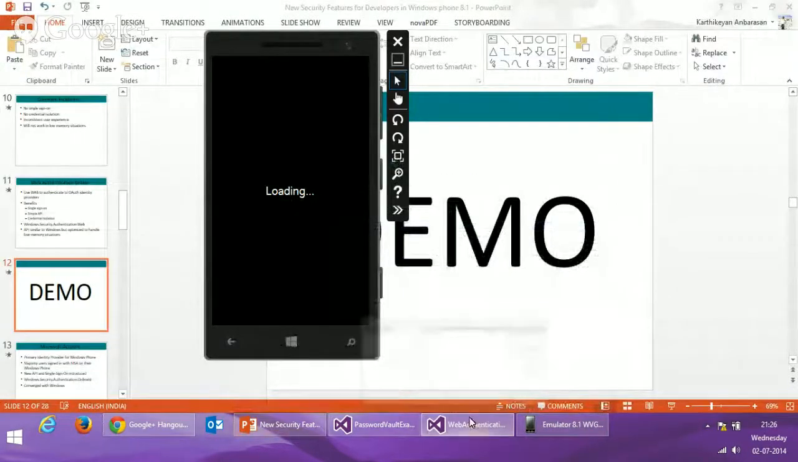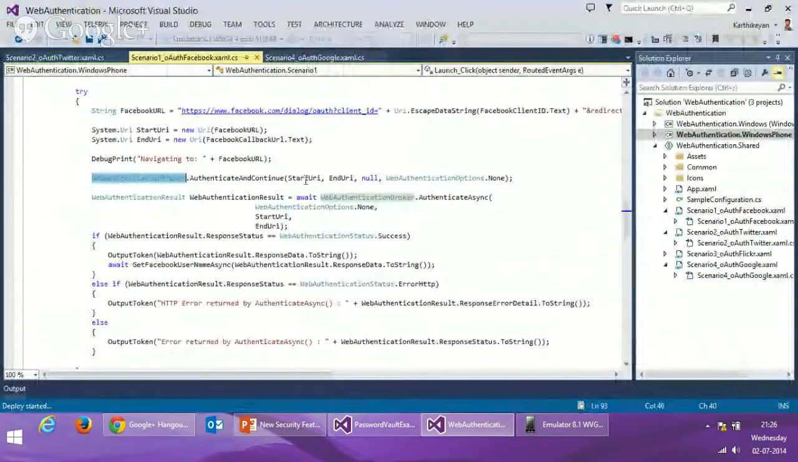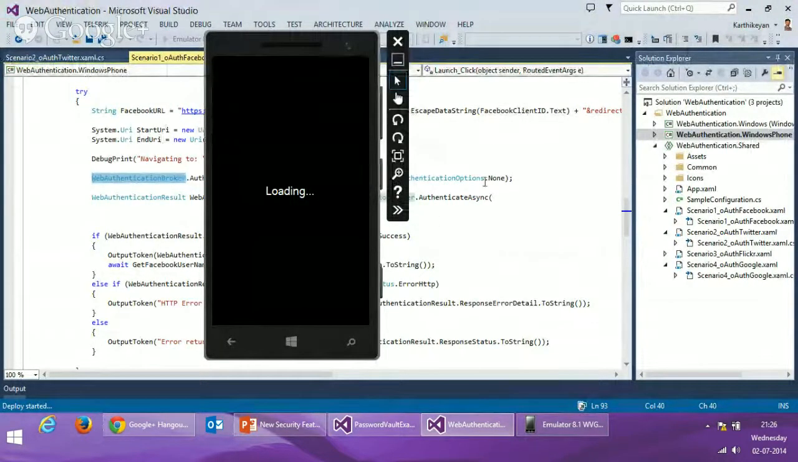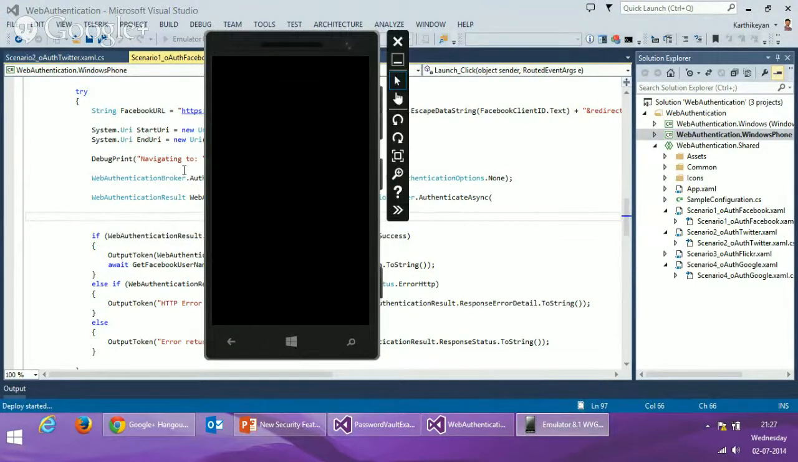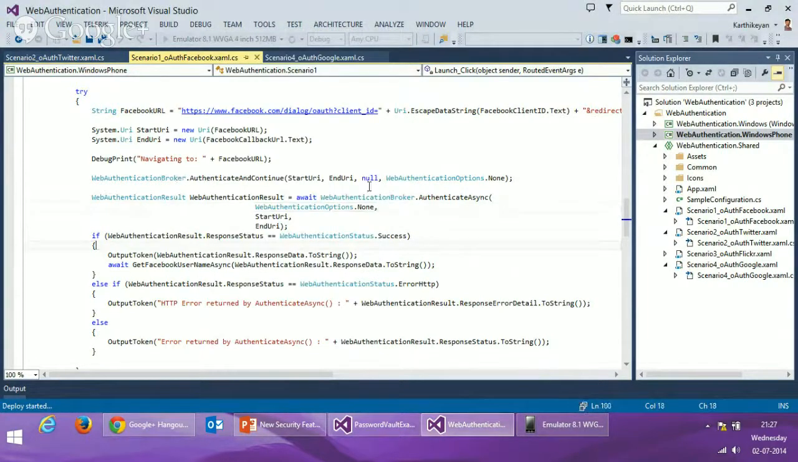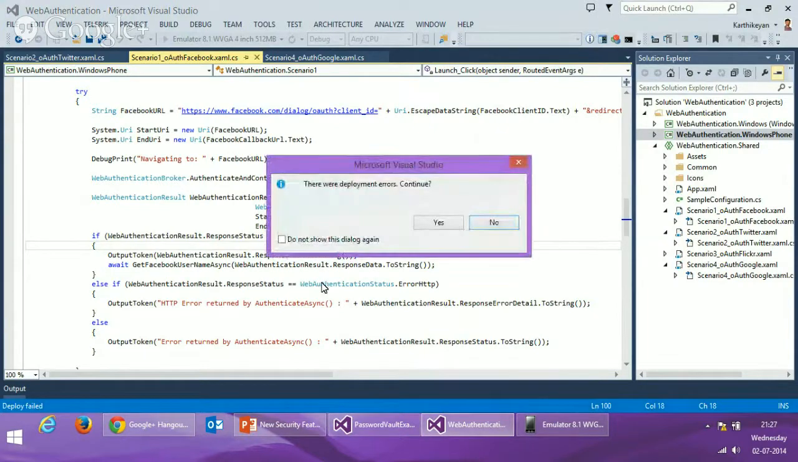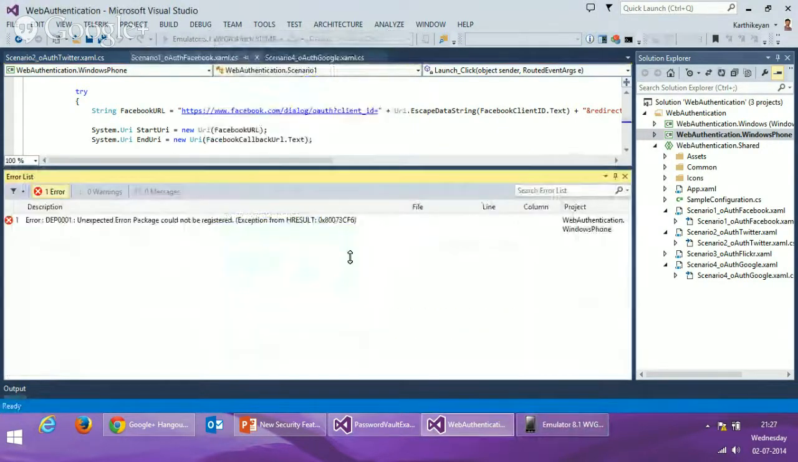Still loading. This is the web authentication broker where I'm passing the start URI and end URI, which basically indicates my client ID and the password. Just give me a second, the emulator is loading. The web authentication broker authenticates by taking the start URI, end URI, and the authentication methodology, and waits for the authentication request. Based on the request, it sees whether it was a success or errored out due to some other reason, maybe an HTTP error or some other issue.